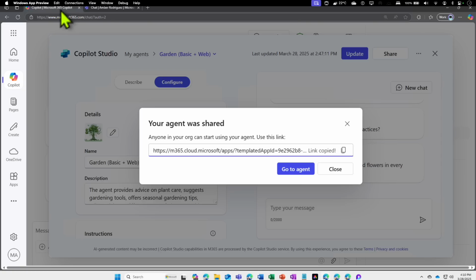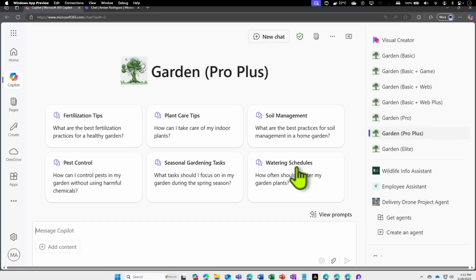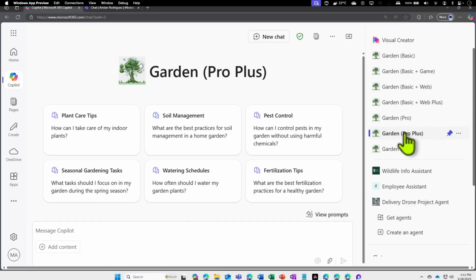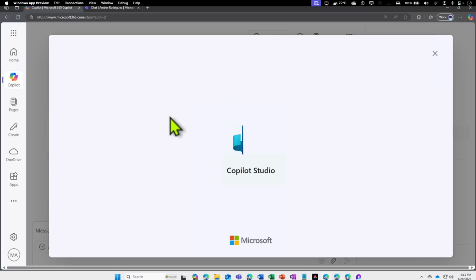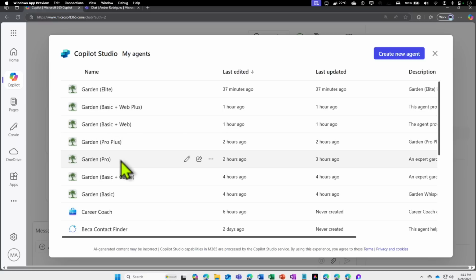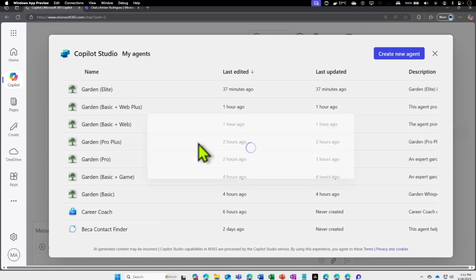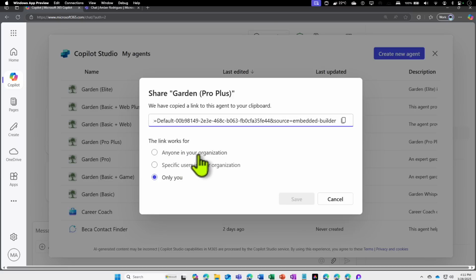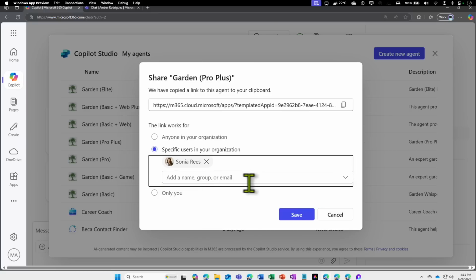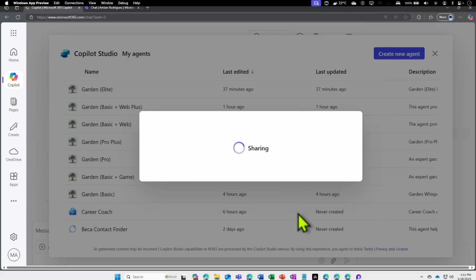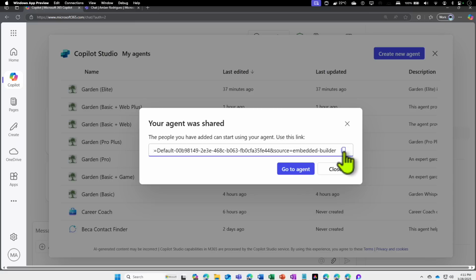So let's see if I can share with this particular user. If I go back to the agent, and pick another agent, Pro Plus, oh no, I have to go to create an agent. Let's go to view all agents. If I select Pro Plus and click on share, this time I'm not going to share it with anyone in the organization. I'm going to only share with a specific user. So I put the email address of that user and I share it. Or I can copy this link, and because I have shared with that user, I can give it to that user as well because it is only shared with that user.